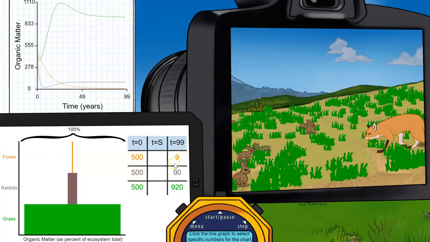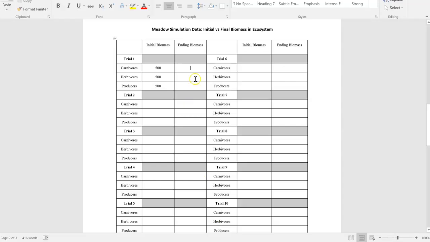And then in the end, after the 100-year or 99-year time frame, our foxes, the foxes are the orange here, have gone from a biomass of 500 at time 0 to a biomass of 9 after 99 years. The rabbits started out as 500 and they ended up at 90. And then the grass started out at 500 and ended up at 920. So I'm going to go back to our document here. The carnivores were 9. The herbivores were 90. And the producers were 920.